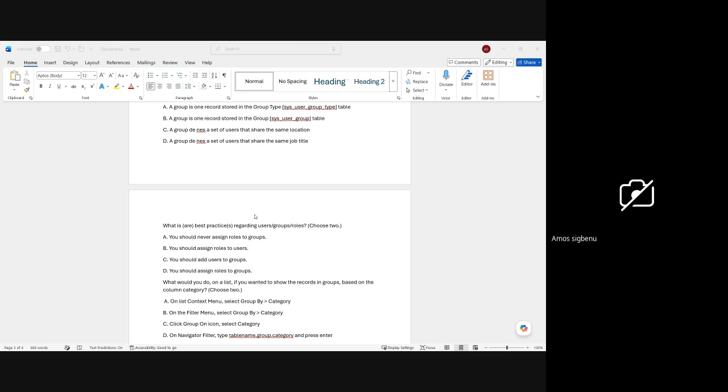Okay, not group. All right, fair enough. User, role, user group and role. There's nothing else to do with type there. It's strictly just their name.